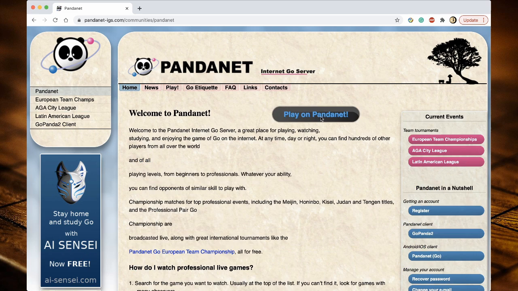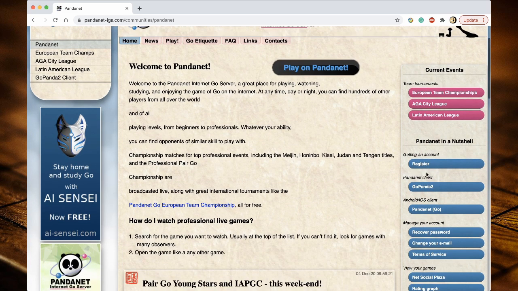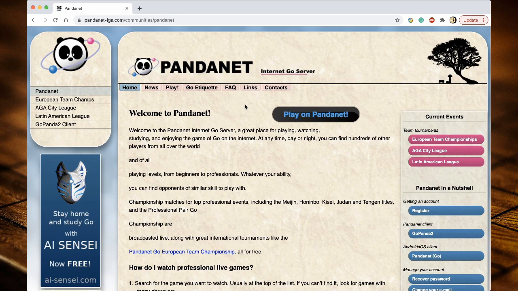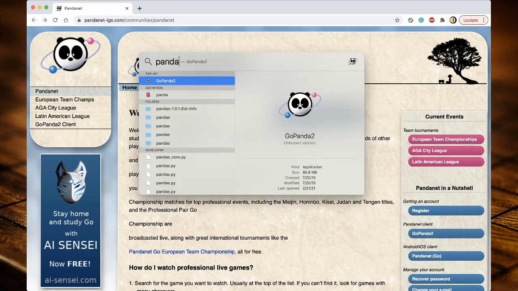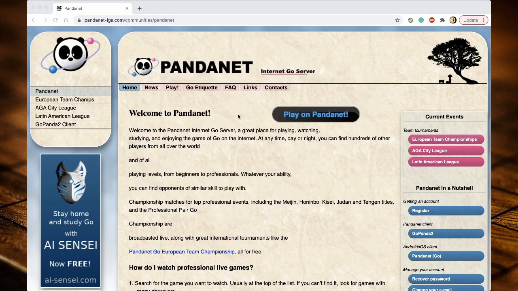Now, to install Pandanet, it's actually quite straightforward. If you go on their website, there's a big button, Play on Pandanet. If you want to register an account, you can do that easily here, and you can install the client. Pandanet is available on both desktops and mobile, and you don't have to worry about compatibility with other devices, I believe. At least for Windows, Mac, and Linux.